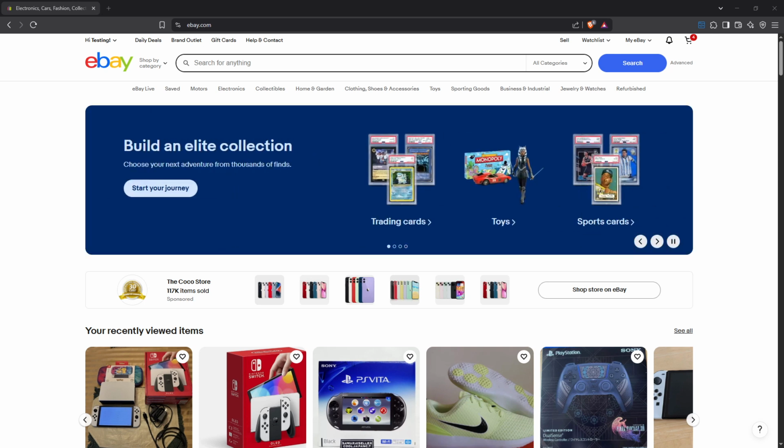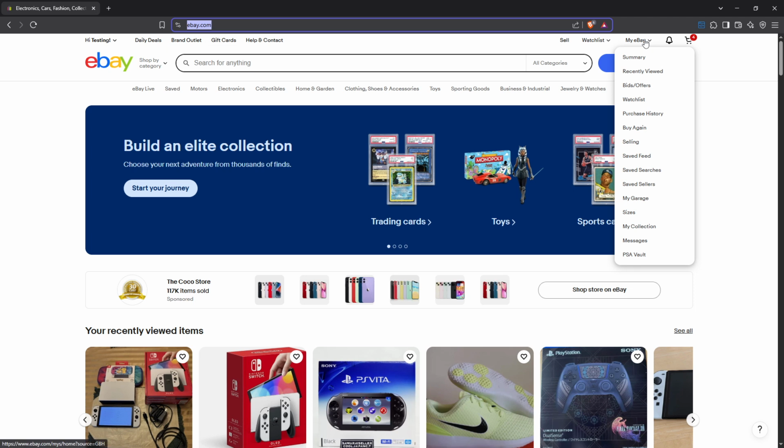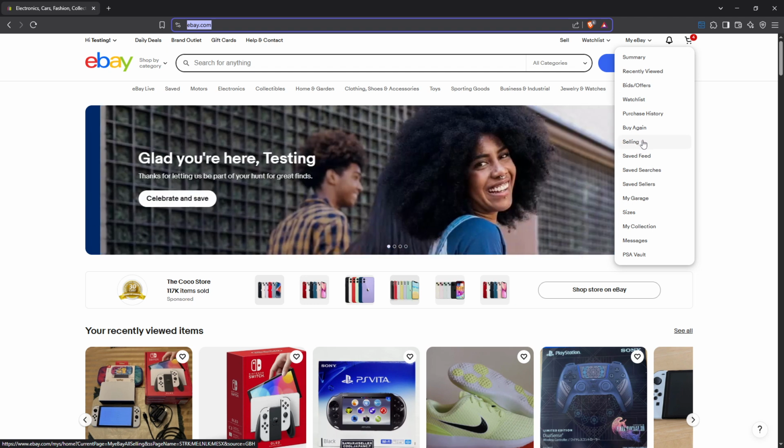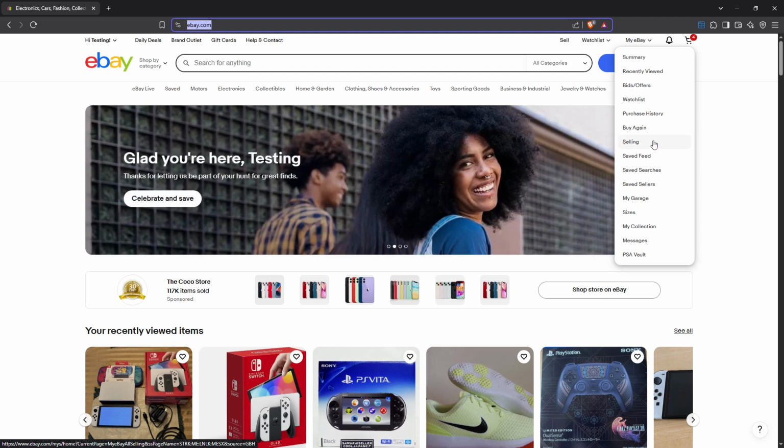First things first, head over to ebay.com and sign into your account. Make sure you have your credentials ready, as this will ensure you have access to the seller settings we need to adjust. Once you're logged in, navigate to My eBay. You'll find this at the top right of the homepage. If you're utilizing the Seller Hub, you might directly access it, which offers a streamlined management console for all your selling activities. Next, you want to click on Selling.